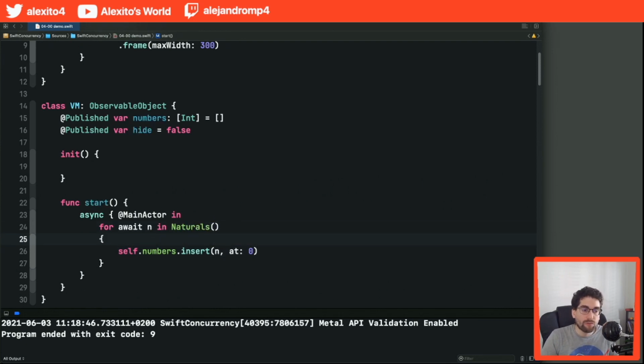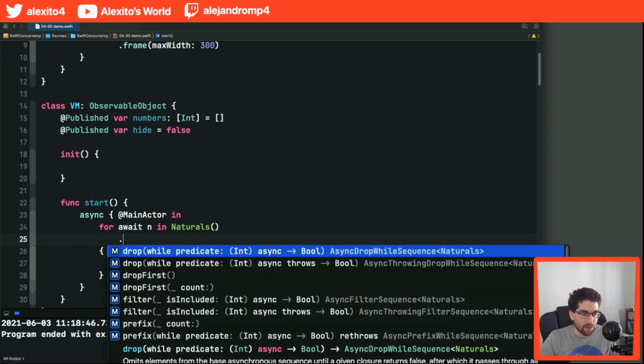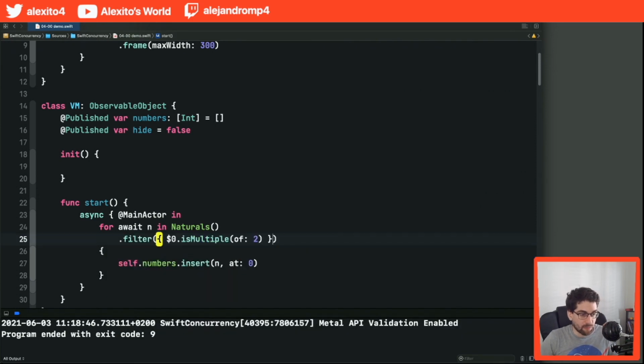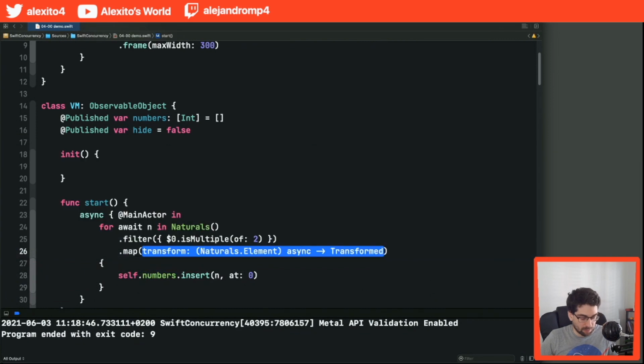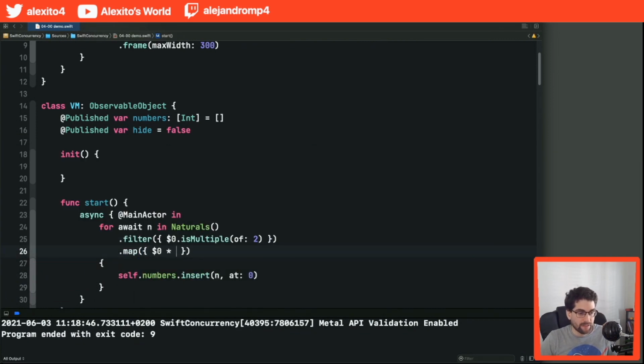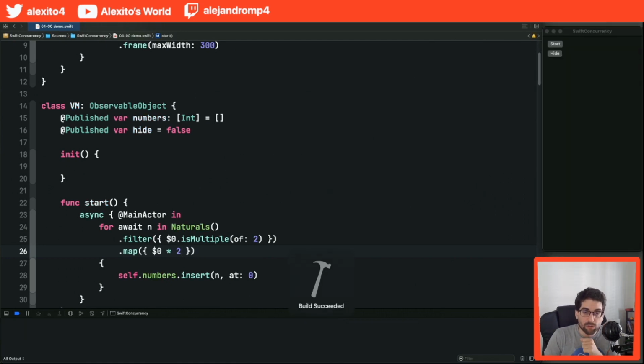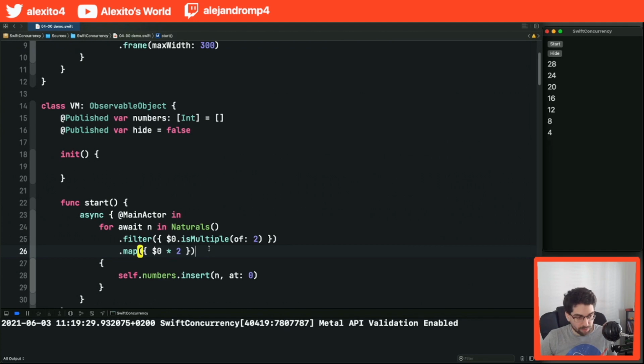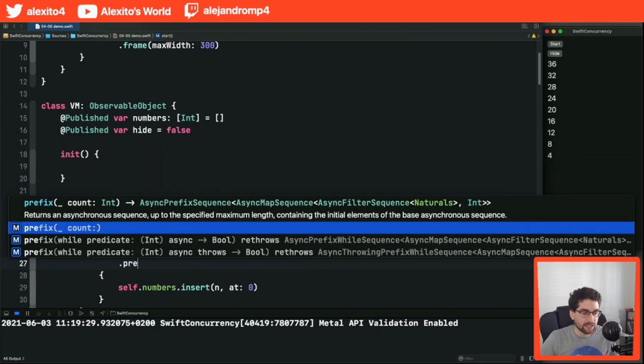If what you love from Combine and RX Swift and all these things is the functional aspect of it, we can filter here, and if you want, then you can map and multiply each number by 2, for example. I'm just trying to show you that the power that you have with Combine, you also have a lot of that power here. And as I showed you before, you can actually prefix this and just take the first 10, for example.